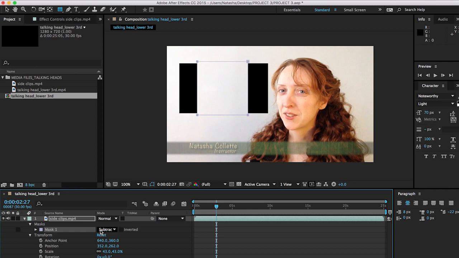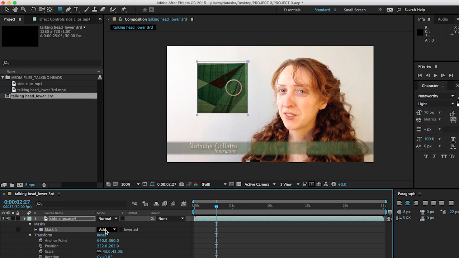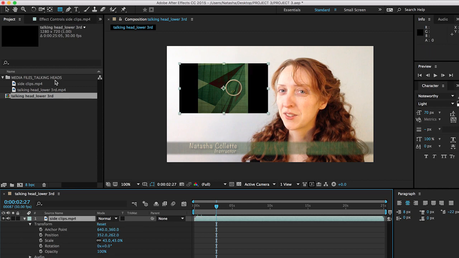For some projects, the subtract mode is exactly what you need. For this mask, the adding mode is going to be the one that I want. And I can always remove this mask layer and just highlight the mask, say delete, and it's gone.